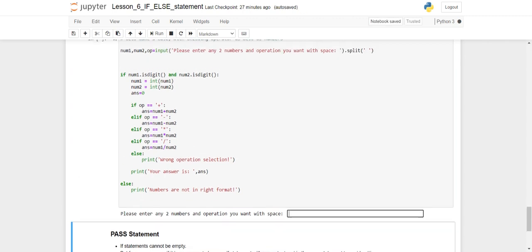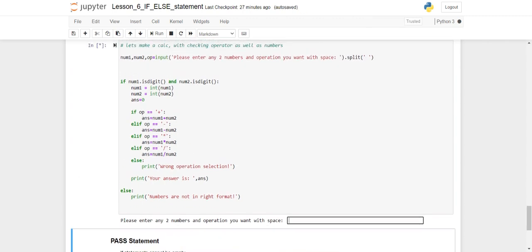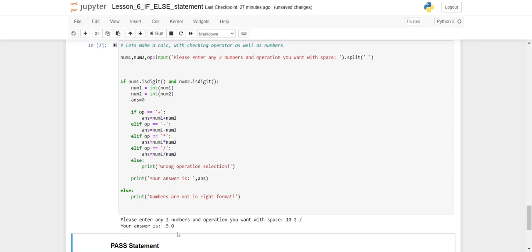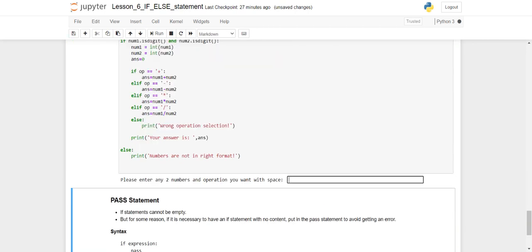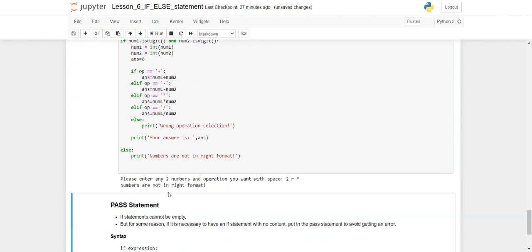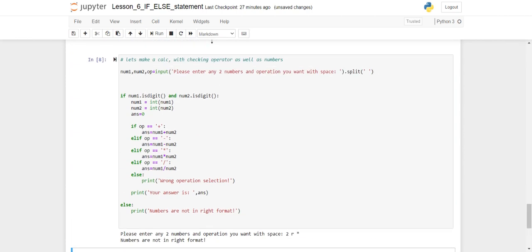So it's asking again, please enter any two numbers and the operation you want with space. So here 10, 2, and this time I'm doing division. So let's see. It's 5.0. The answer is this. But check if the string is not a number. 2 r, and then multiplication. Numbers are not in right format.